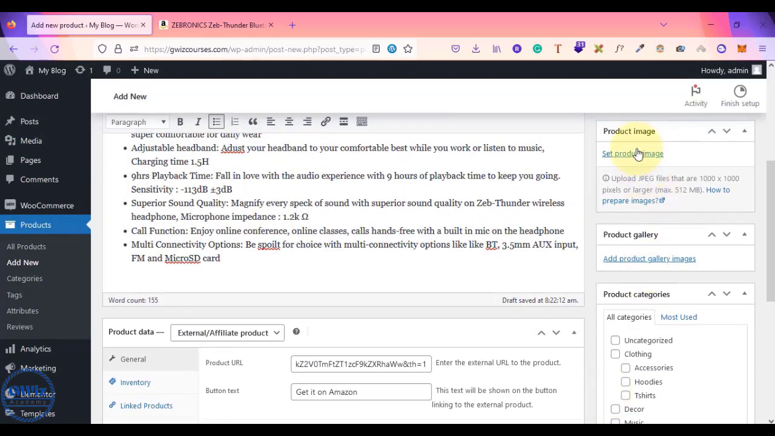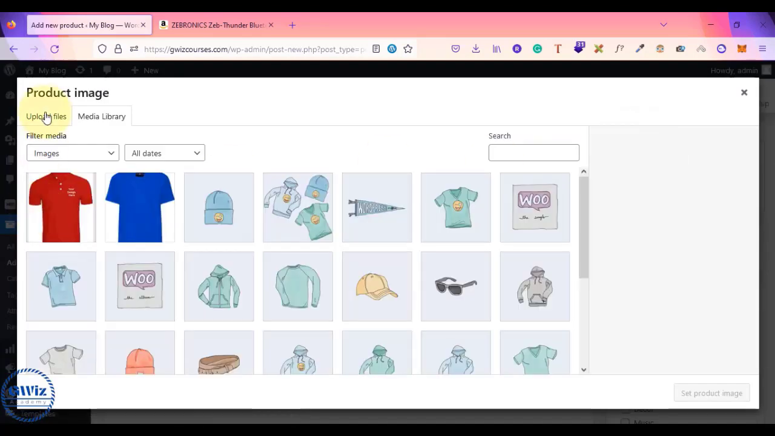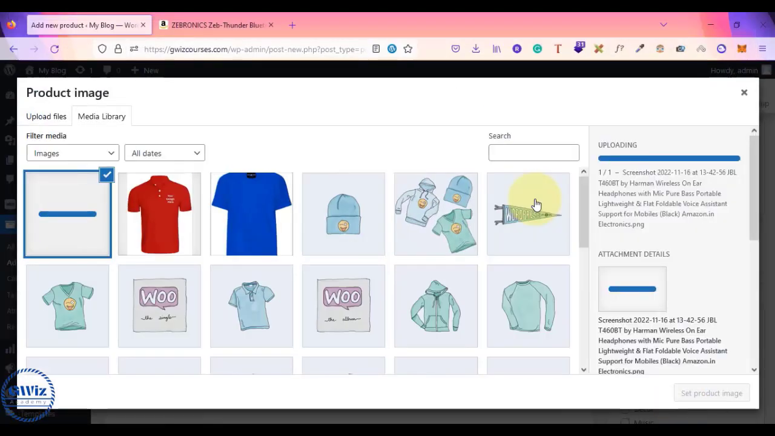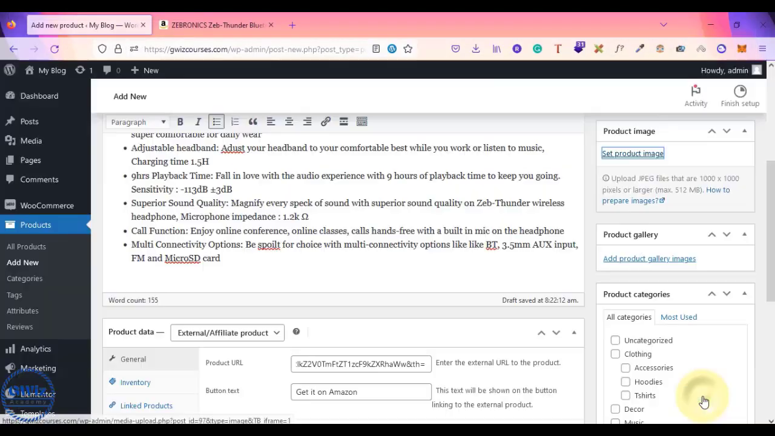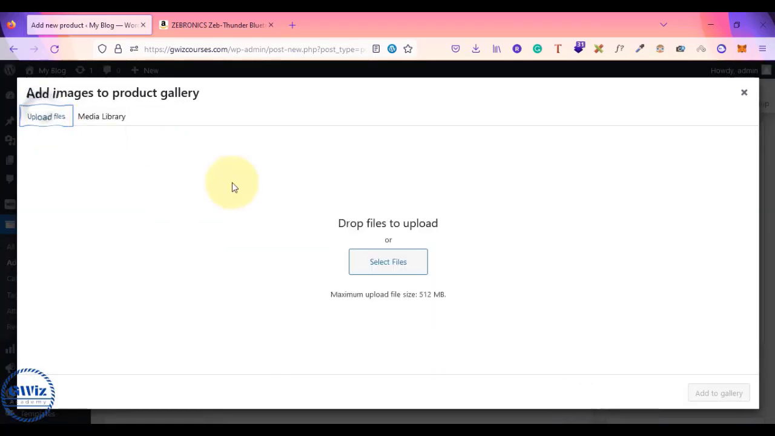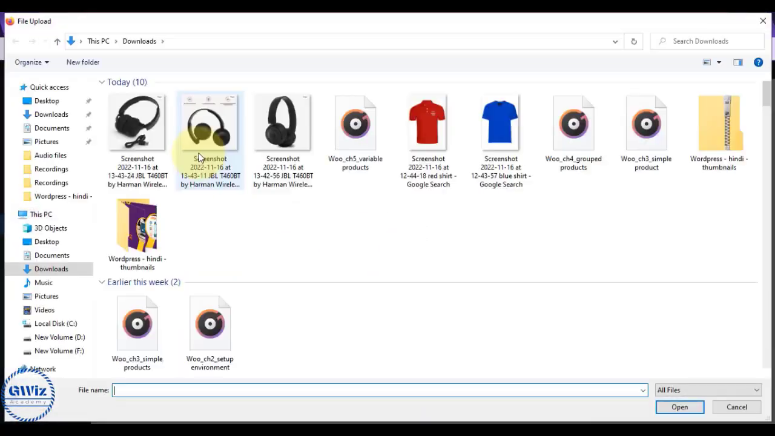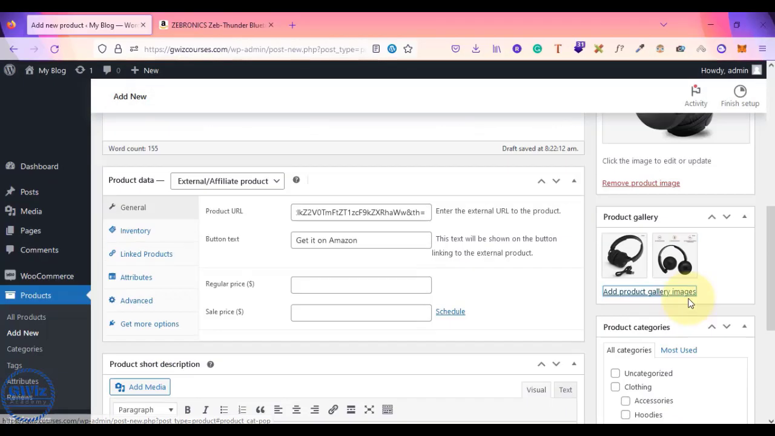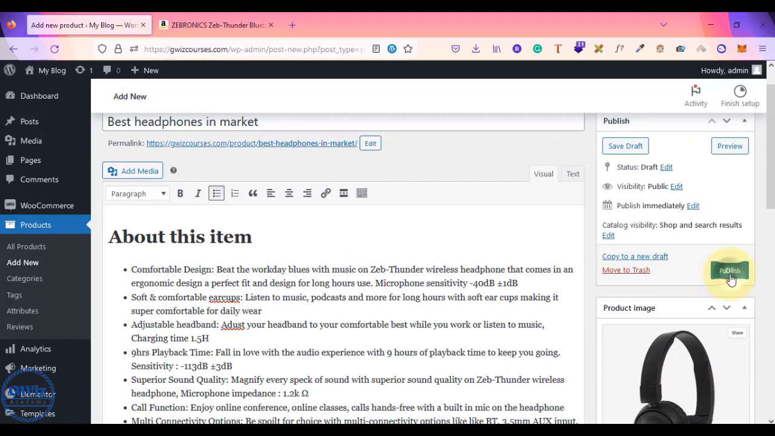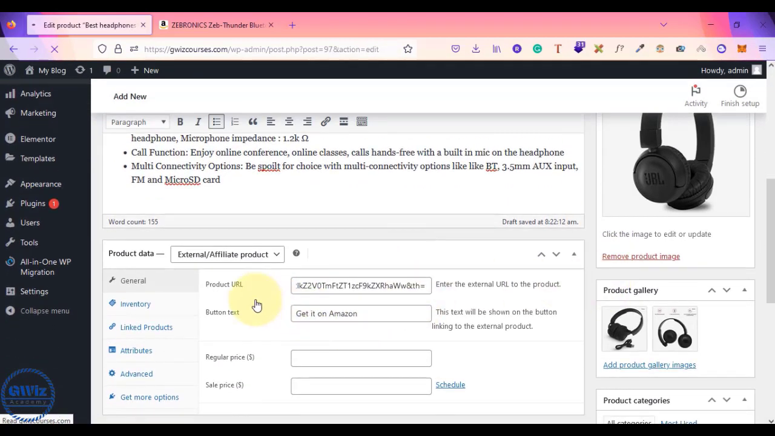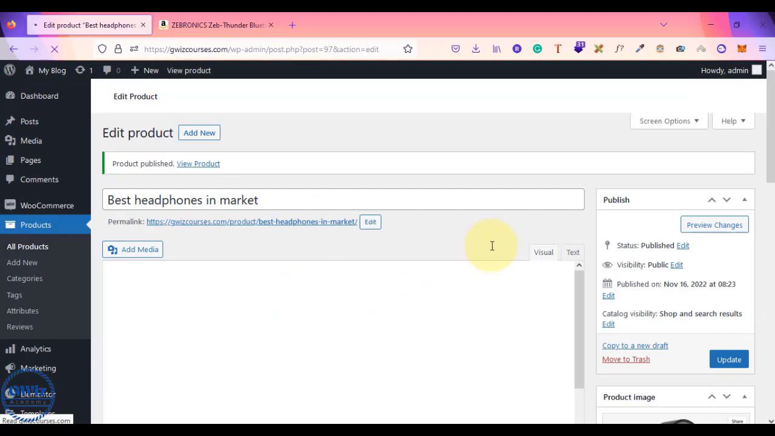And then scroll down. Okay, so we need to have an image as well here. So let's set an image. Let's upload an image here. Set it as product image, and then gallery also you can add it. Let's add 2 images in our gallery. Perfect. So there are 2 images in our gallery, and now let's click on publish. Just see that we haven't added any pricing over here, because we have simply said get it on Amazon.